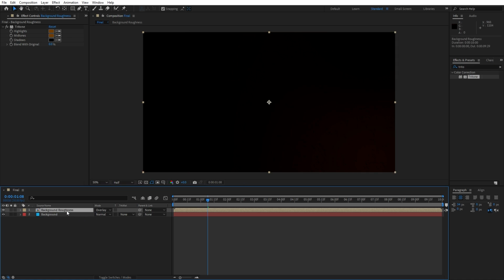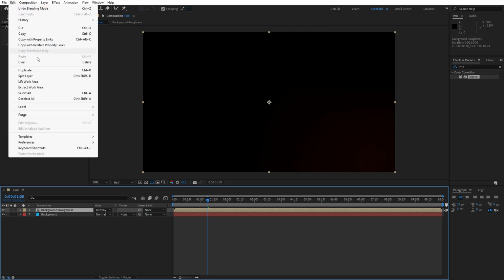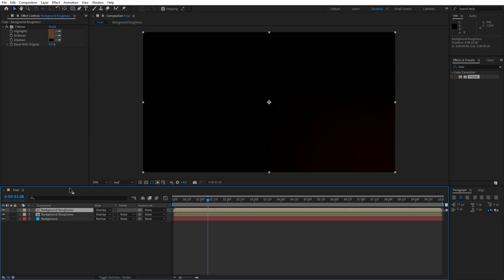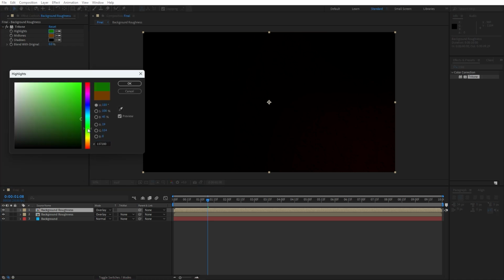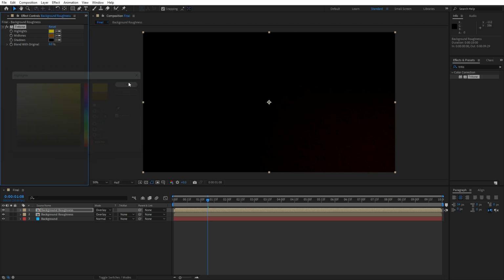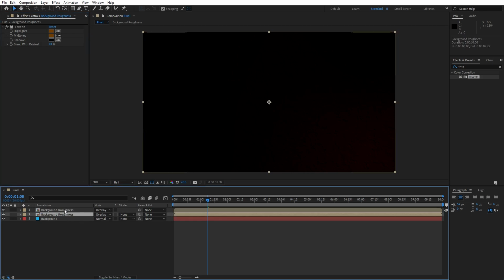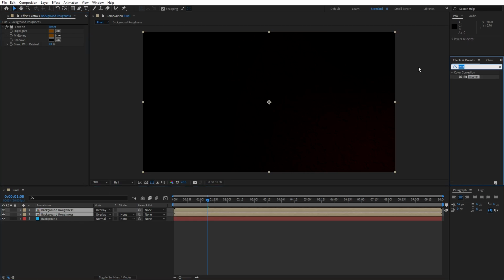Now let's duplicate this background roughness. Go on edit and then duplicate, or hit Ctrl+D. Also what we can do is to change this highlights color to maybe a different shade, find maybe something like this. Also what we can do is to import unsharp mask effect, select both compositions, go here in effects and preset, find unsharp mask, double click, OK, and for the amount let's go to around 250, and radius instead of 1 type here maybe to around 3.